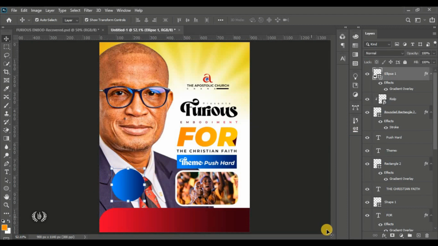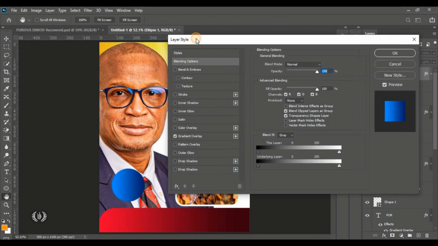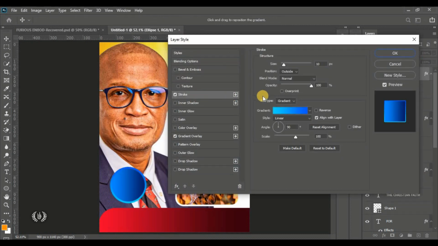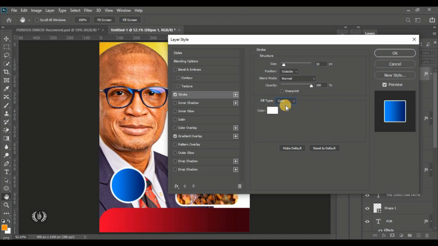From here I can now go to FX and go to blending options, just open the layer style, and now I can take my stroke from here. I have my fill type on gradient, so I'm going to just put it on color because I want a specific color, not a gradient fill, and just increase the size like this. I'm increasing it to 30. Let's land it on 30 like that.